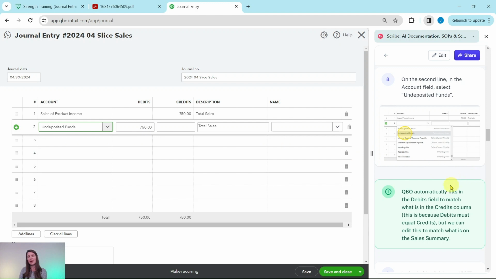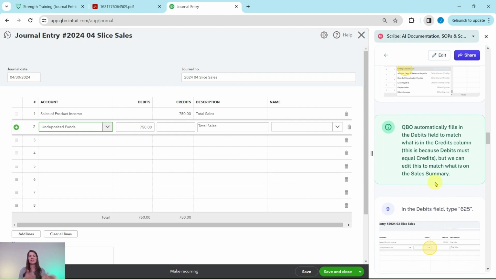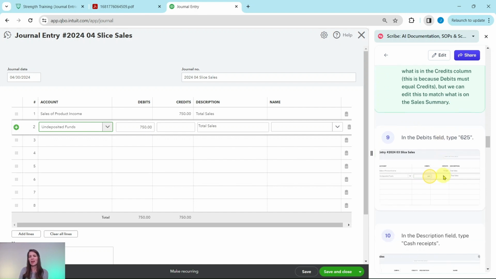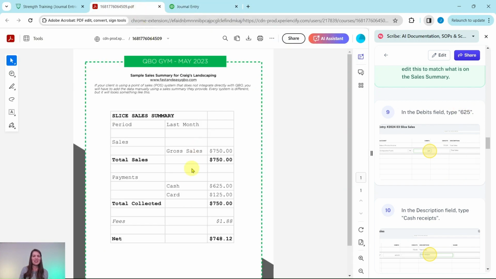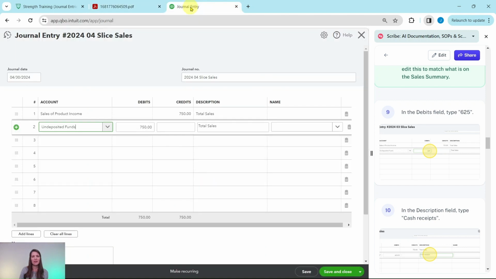Now, QBO will automatically fill in the debits field to match what is here in the credits column, and that's because debits and credits must always equal each other. But we can edit this to match what is on the sales summary. So we're in the debits field, we're going to type 625, and that is because that is how much cash was collected. That's 625, which would be in the undeposited funds because that is the holding account until it makes its way physically to the bank. So in the debits field, type 625.